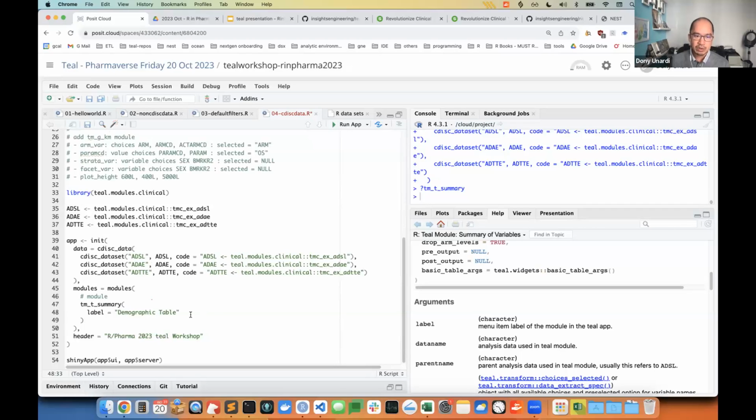Now, the data name. So we want to run this on ADSL. So the data name will be ADSL. And if you notice, because this is character, it should match the one that you pass in your CDISC data. So that's the data name for ADSL. You have to have it match, otherwise the module won't work. Oh, there's some linting there. We'll add some there. Okay.